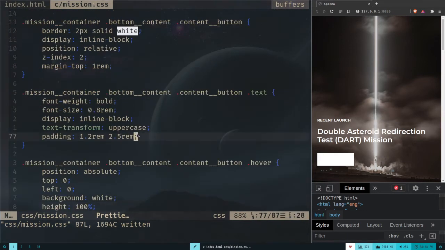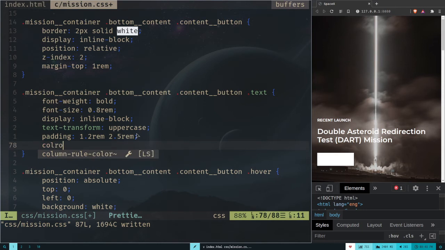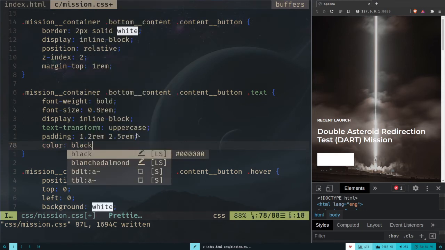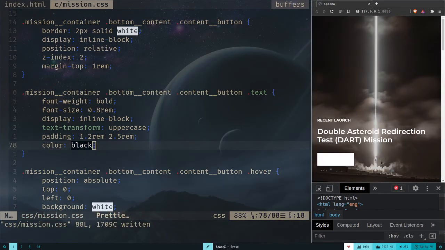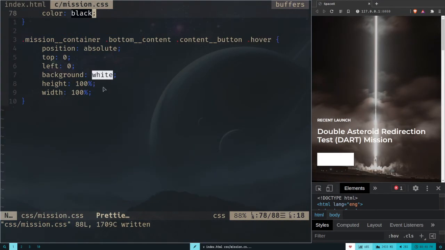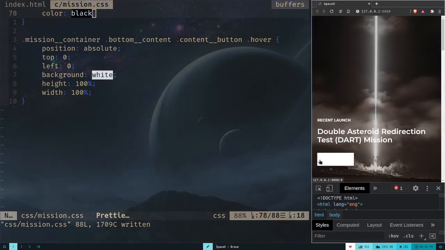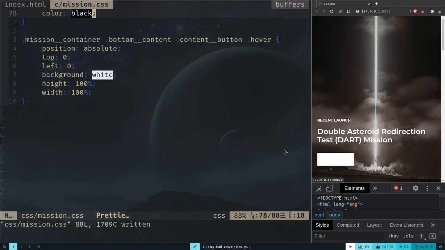Let's just make color of the text to black. Okay, so we cannot see it still because the hover has higher z-index than the text, so we need to push it back so that we can see the text. So z-index will be -1. Alright, so now we can see the text.